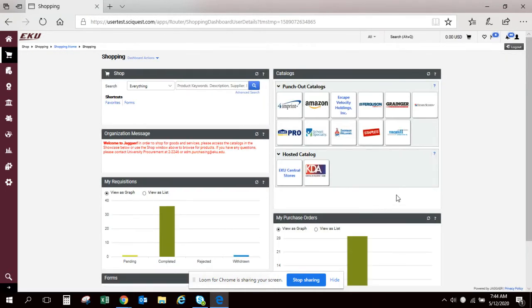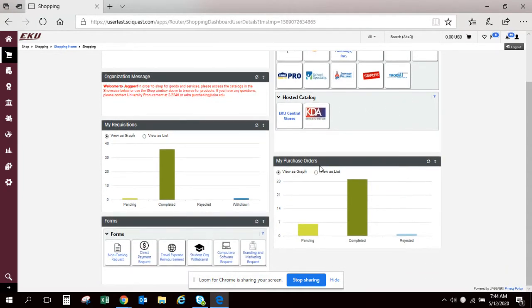The second option is from the home screen. You have all these different widgets to choose from. One of the widgets is My Purchase Orders. This widget shows you pending purchase orders, completed purchase orders, and rejected purchase orders. To select a purchase order to process an invoice against, simply click on the bar labeled Completed Purchase Orders.